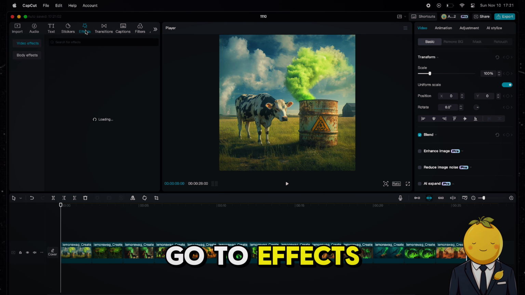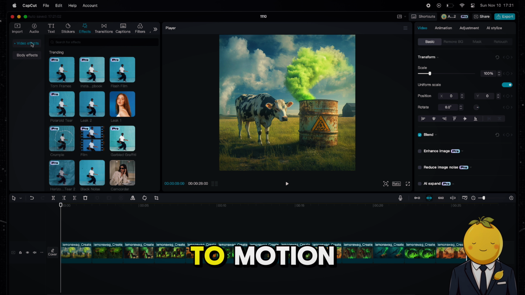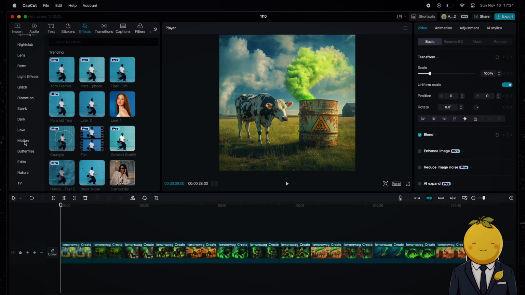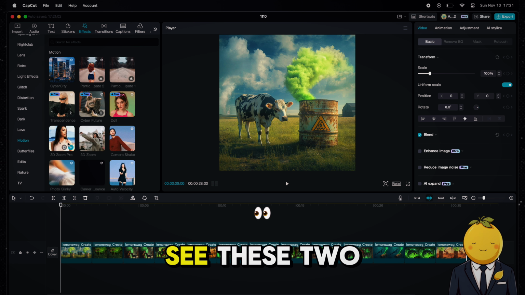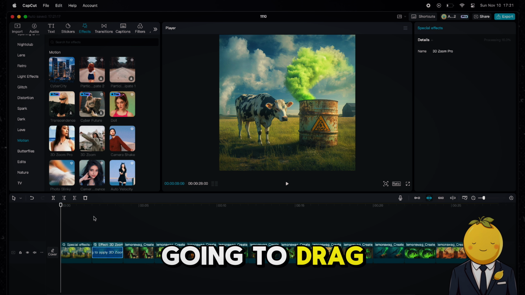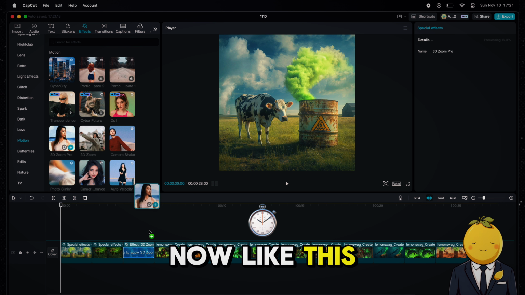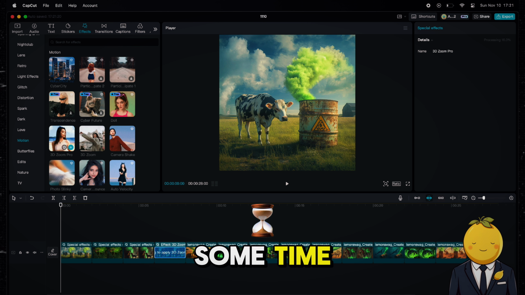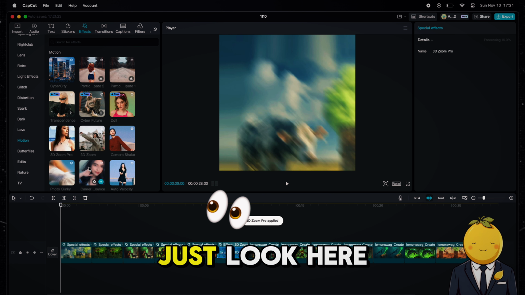Go to Effects, and now go to Motion. Now do you see these two 3D zoom effects? They are both cool, but we are going to drag this one on every image now like this. The processing takes some time, but it is really worth it. Just look here.